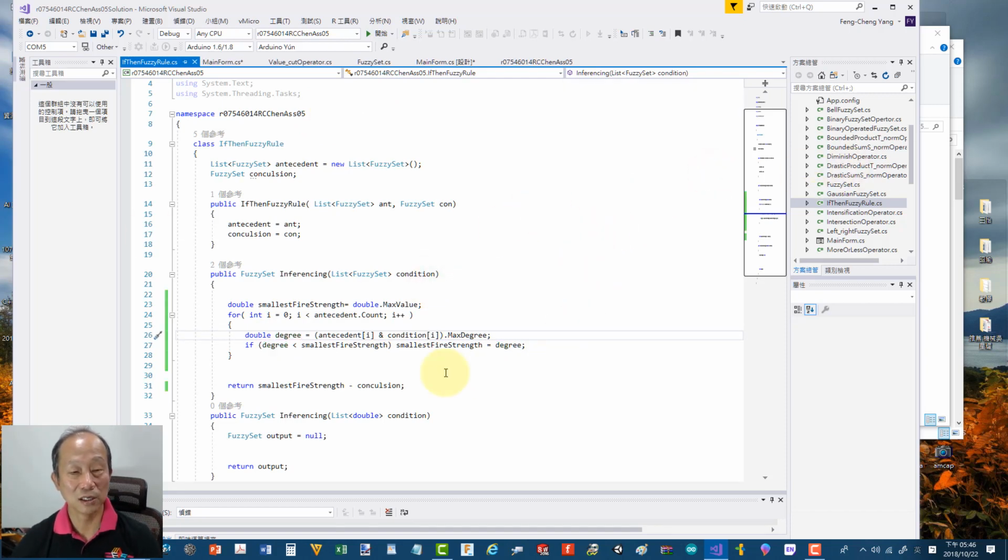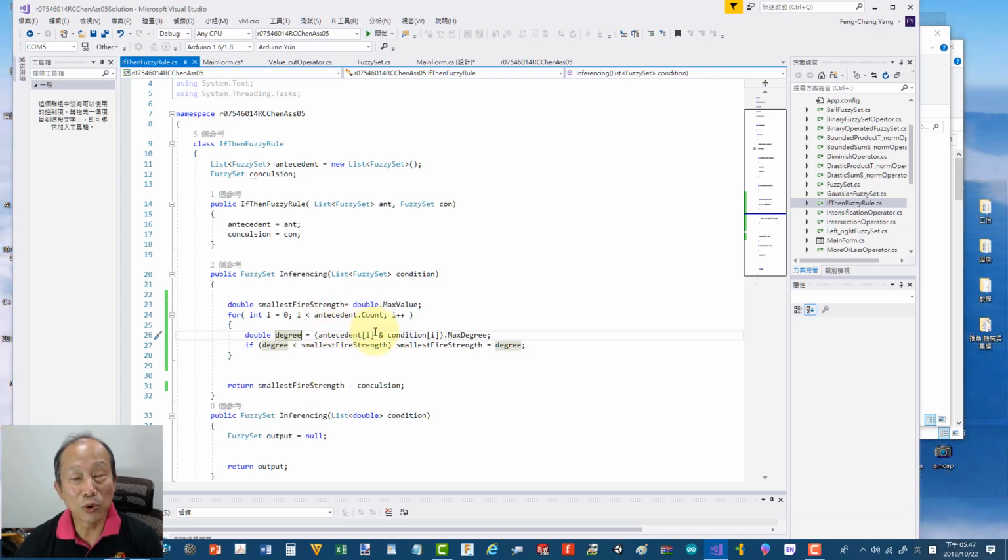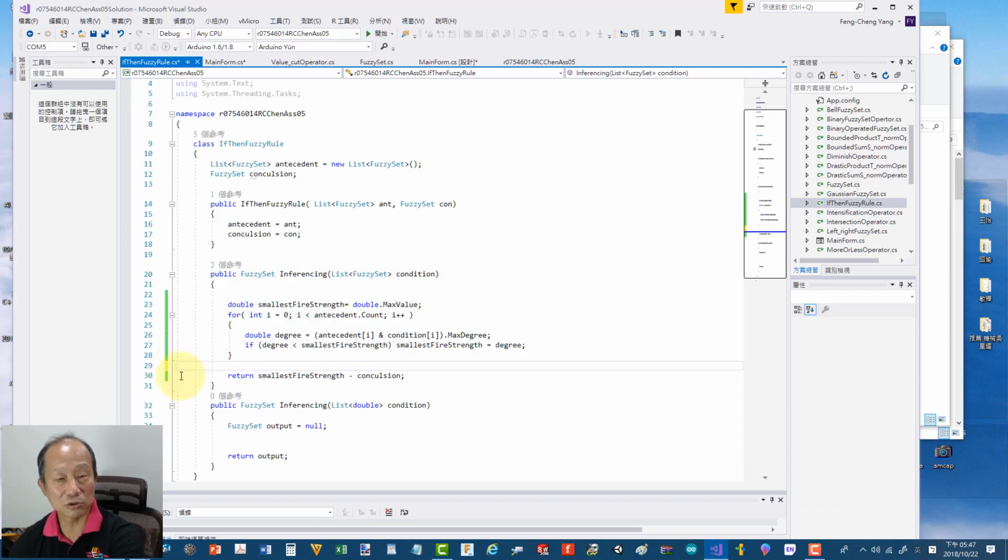Okay, that's it. So we look through each antecedent one by one and get the smallest strength, the smallest degree, to serve as the firing strength. That would be the condition for inference, right? So we get the smallest one, and we use that to cut the output fuzzy set. So inference is just like that.